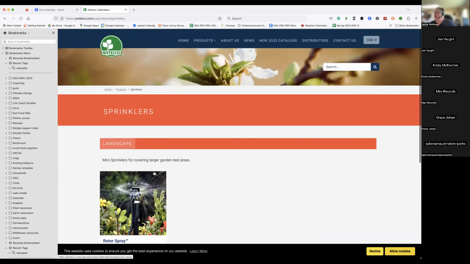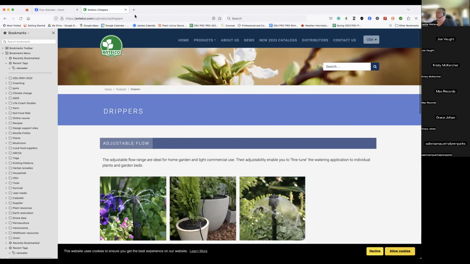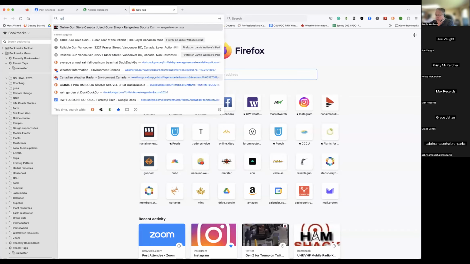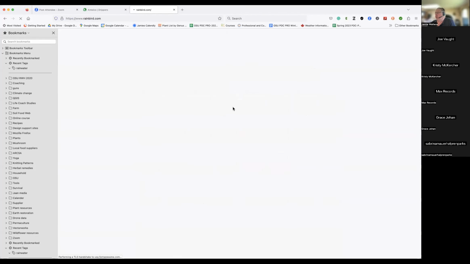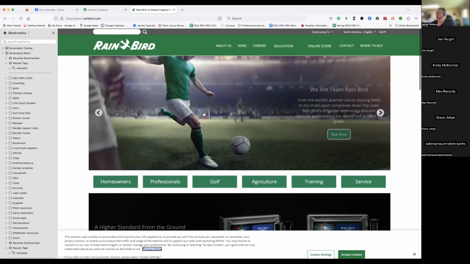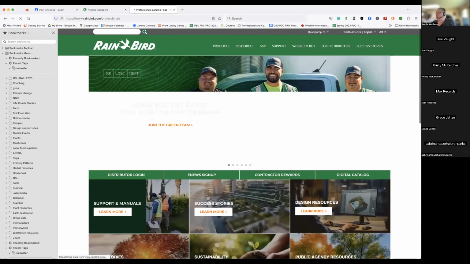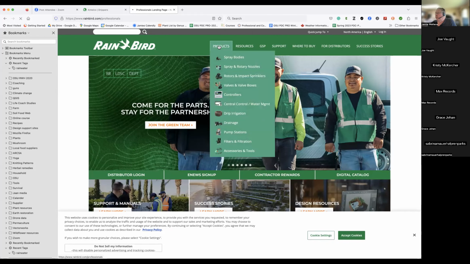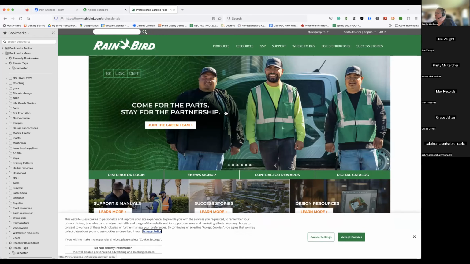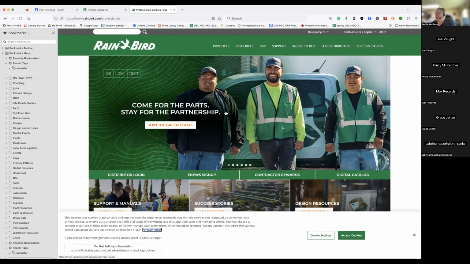So yeah, if you're looking at drip irrigation, Joe, a good site to look at is Antelco. Another site to take a look at would be Rainbird. They have quite an extensive drip irrigation section here. I'm not a huge fan of their drip tubing.